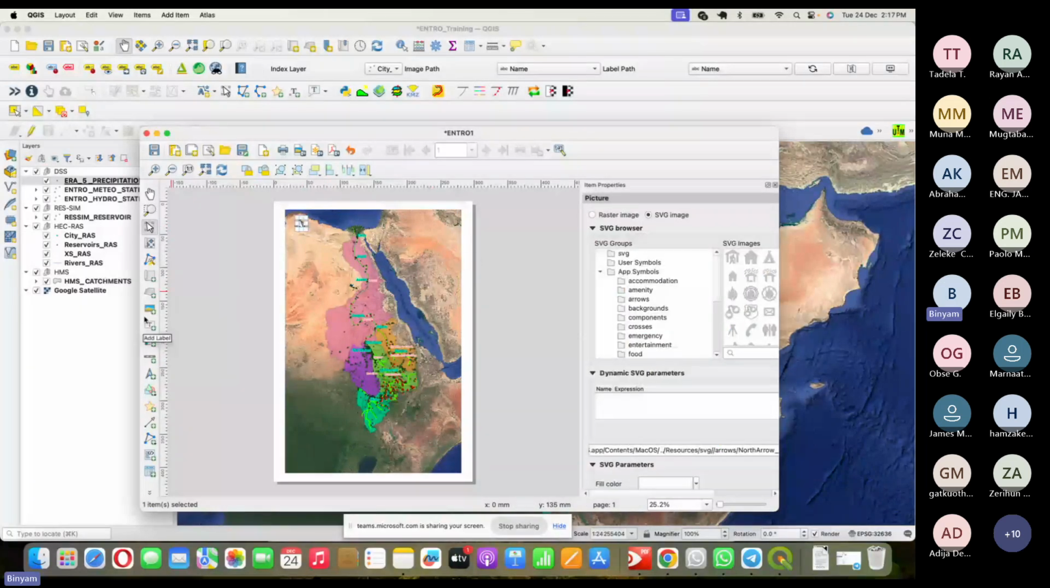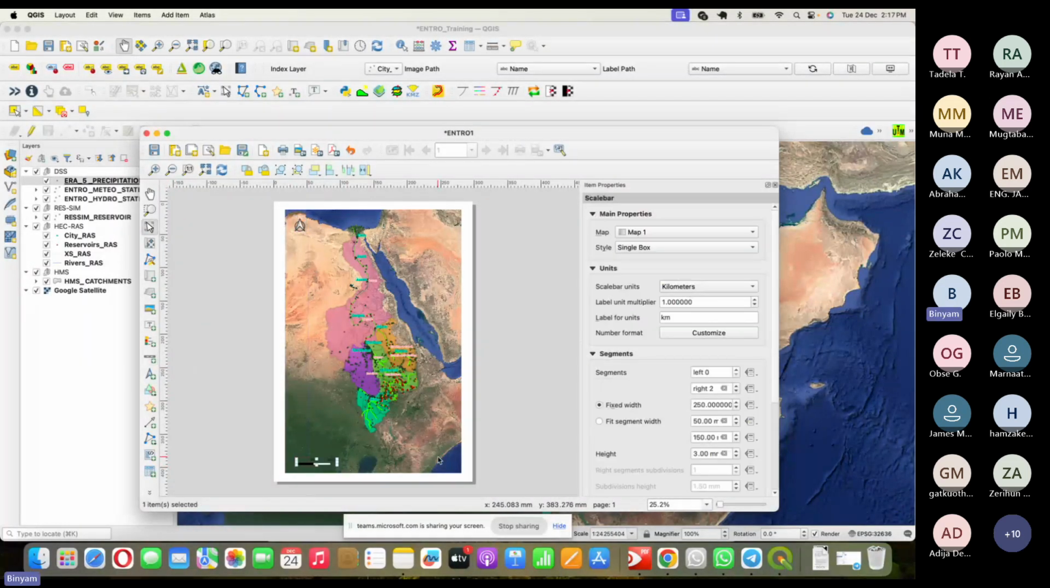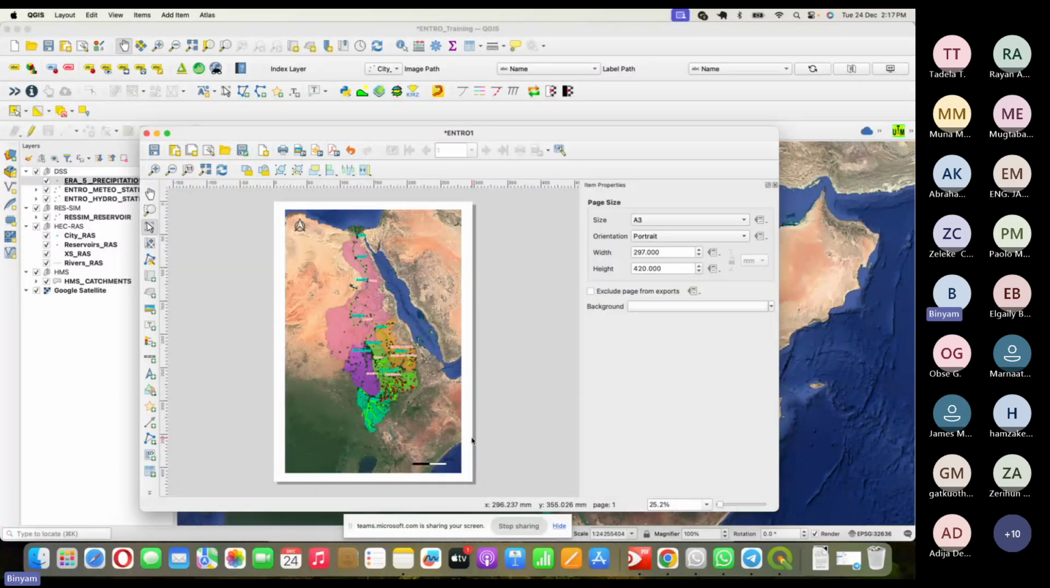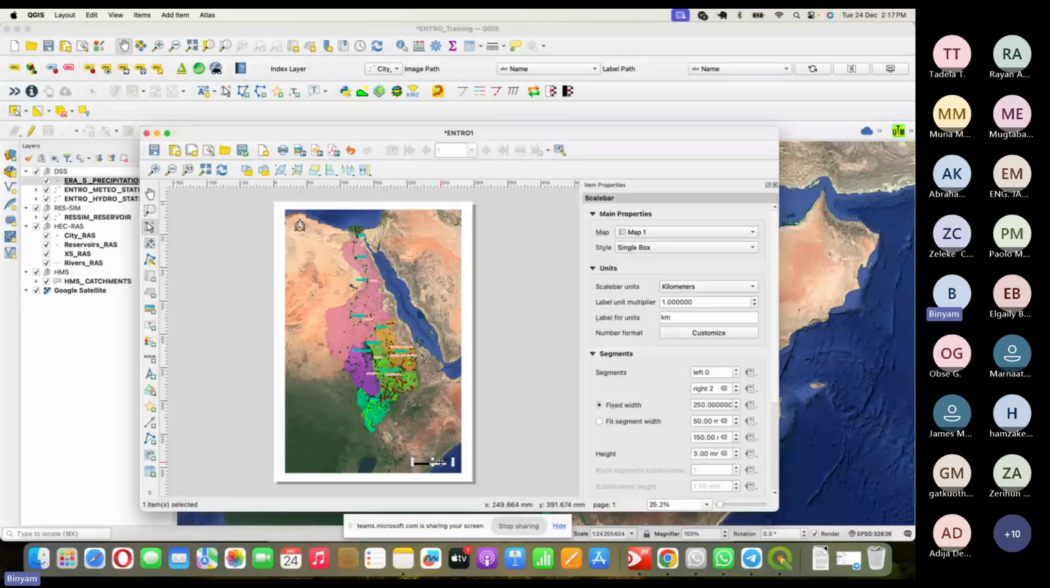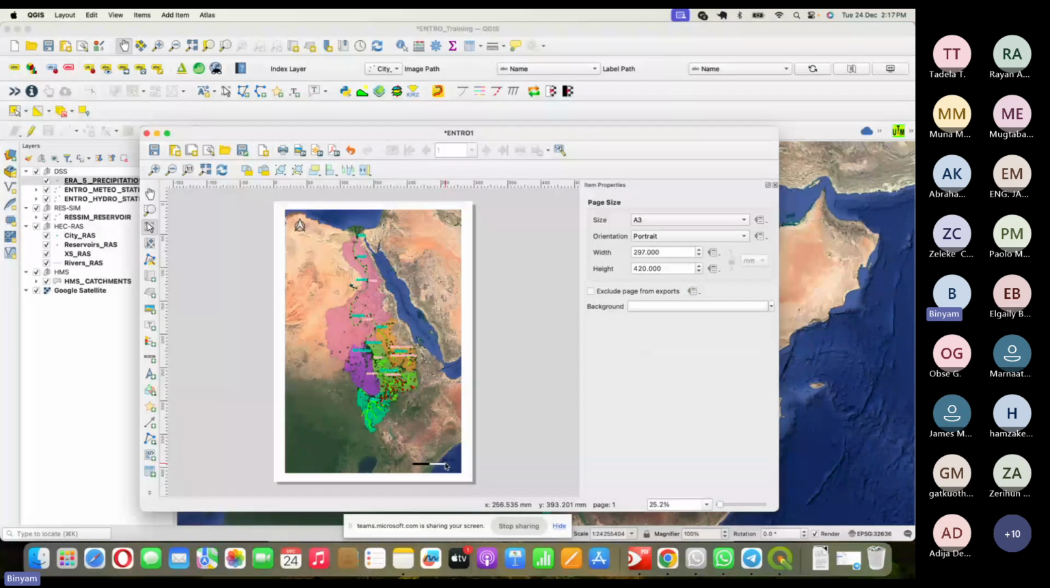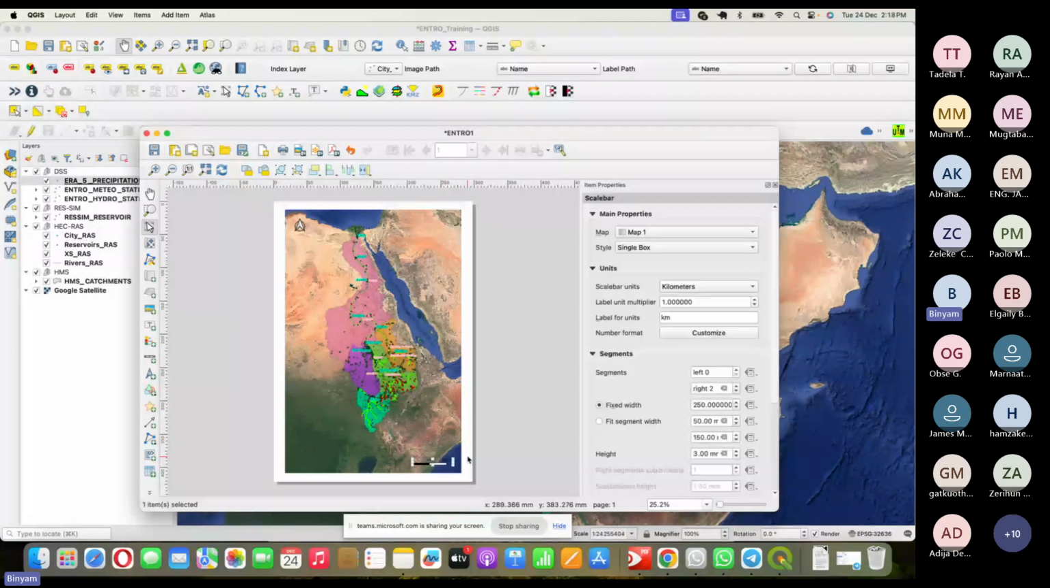And the other thing is a scale bar. You can add a scale bar here. You can drag it at the bottom, or you can move it to the place you want. Okay. When you see it, it might not be readable, so you have to make it readable. Click on it, and you see now the properties have changed to the scale bar properties.